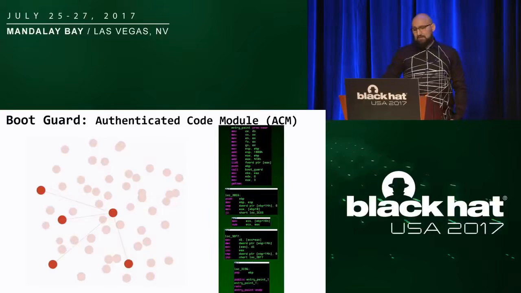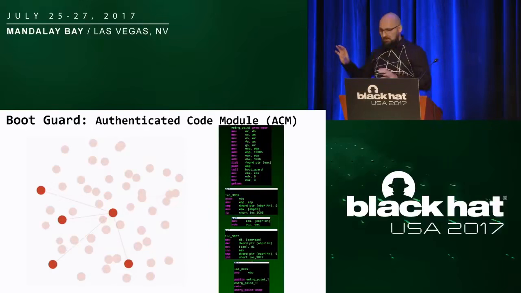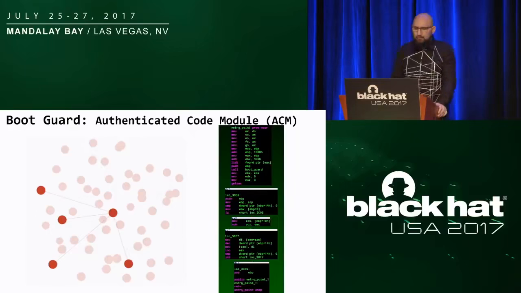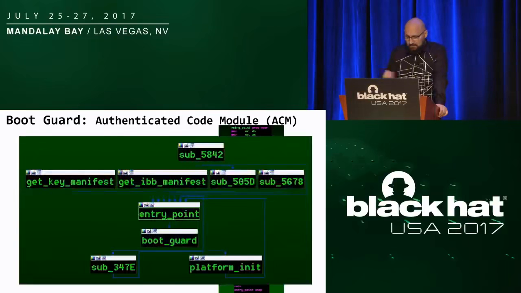Actually, it's a graph from the entry point, how it looks, and this code is very connected to each other. There are a few parsers inside, because the ACM parses the FIT header, finds by FIT offsets the different manifests, the key manifest and the boot policy manifest. So it's a call graph from the entry point.